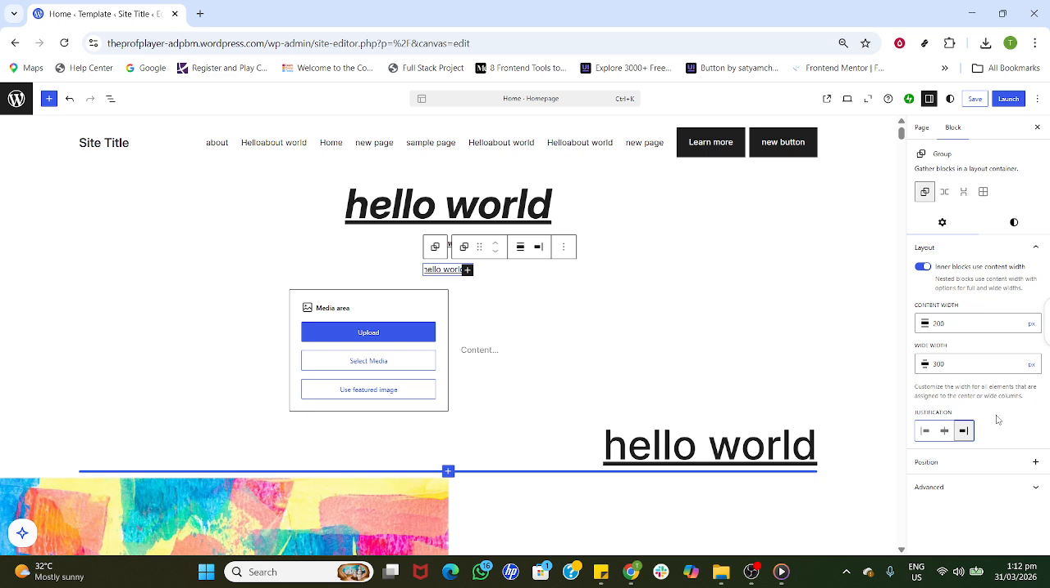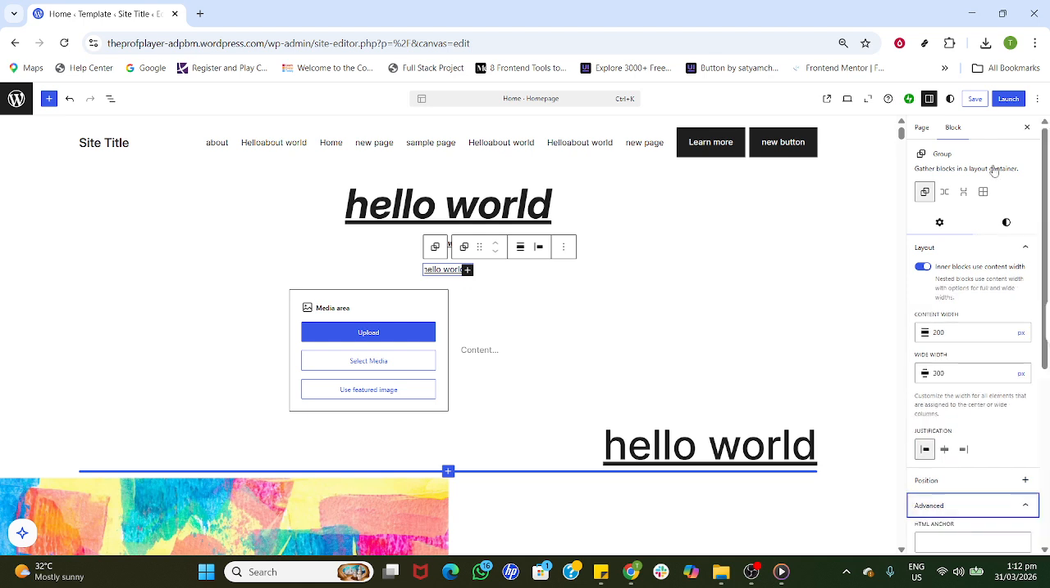Open the Advanced panel as well. This is where custom classes and HTML attributes live. Again, you don't have to add anything, but it's helpful to know where these options are if you later decide to fine-tune the indent with CSS.